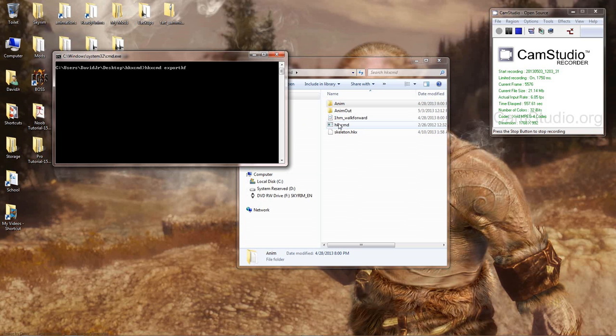So you got your Hkx CMD, you got your Hkx files in the folder you want. Alright, so Hkx CMD export KF, and then in quotations, skeleton Hkx, and then the next one is in quotations, the folder with the Hkx files you want to convert, and then a space, another set of quotations, and the folder that you want the KFs to go into.